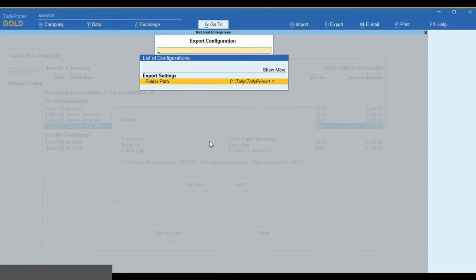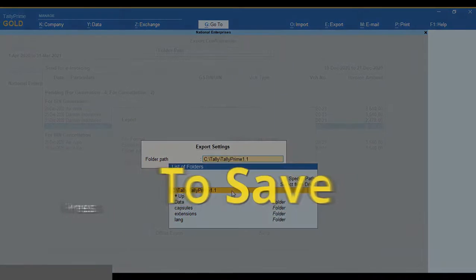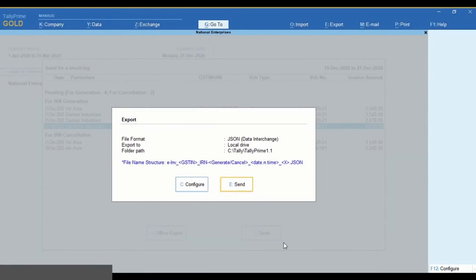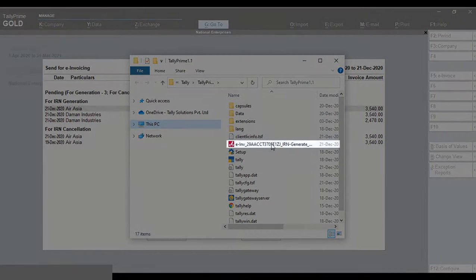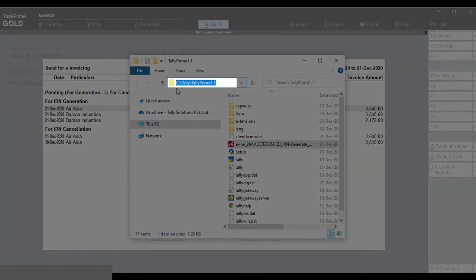Press Enter and choose the path. Press Ctrl A to save. Click Send. JSON files will be generated at the specified path.